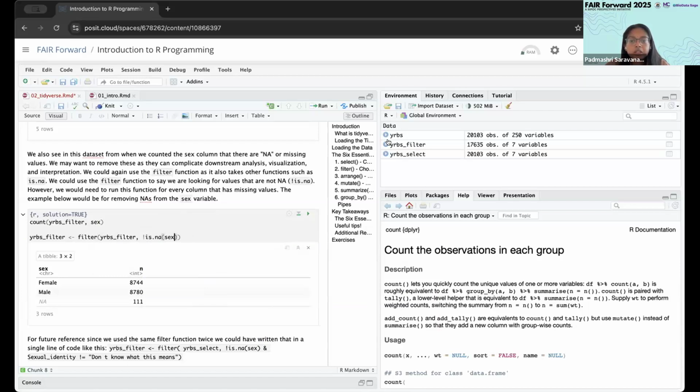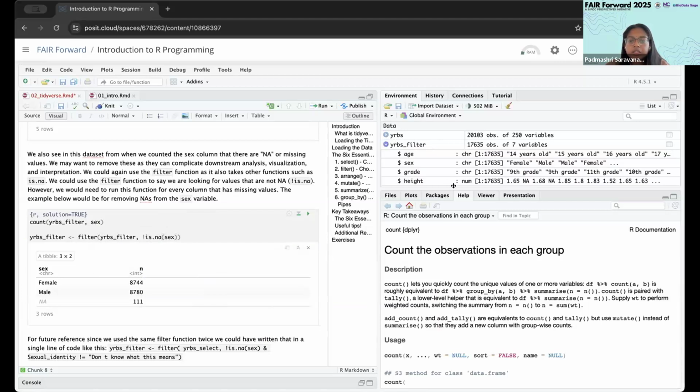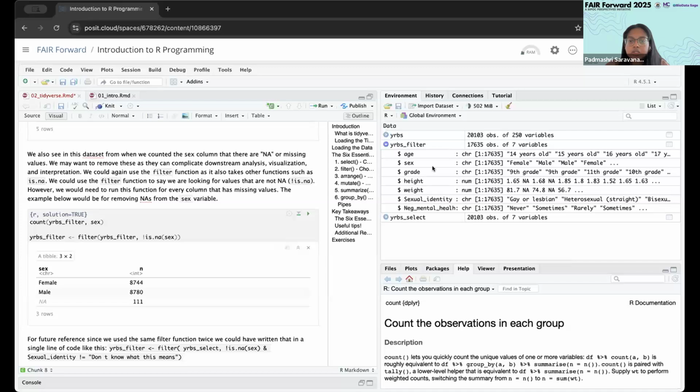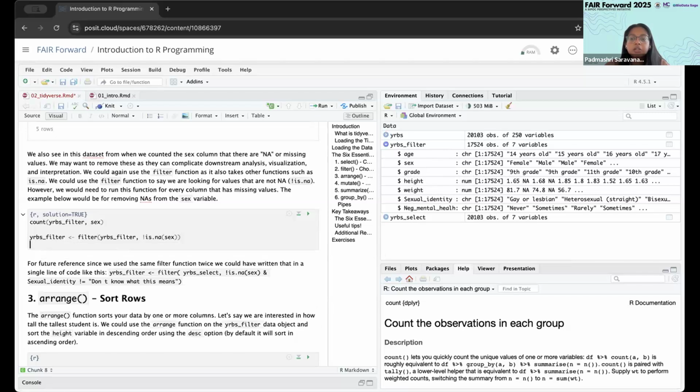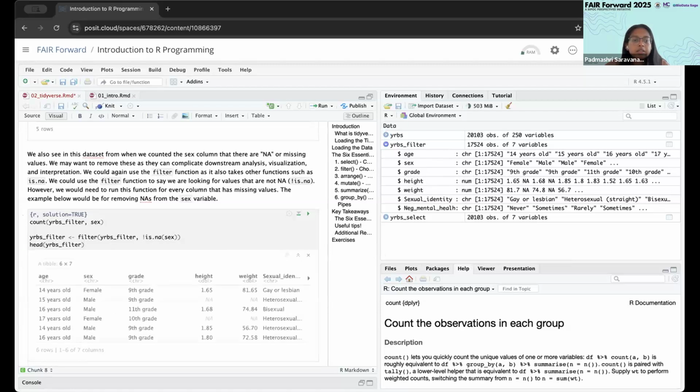You could also go into your environment pane on the right and click on the triangle icon next to the name of the dataset. And if you expand this window, you'd be able to see the different column names within the dataset. So you can see that sex is the name of a column. And you want to run this line. And you can see that the number of observations has dropped now. And once again, we're not going to be able to look at this dataset unless we explicitly call it out. So I'm going to type in YRBS filter, maybe put a head around it, and run that.